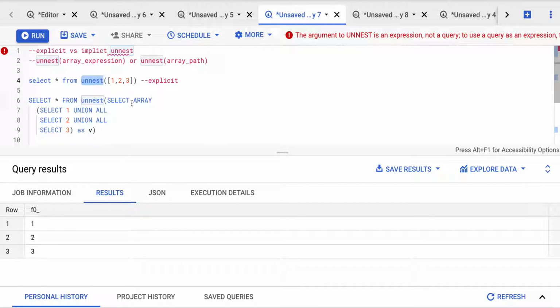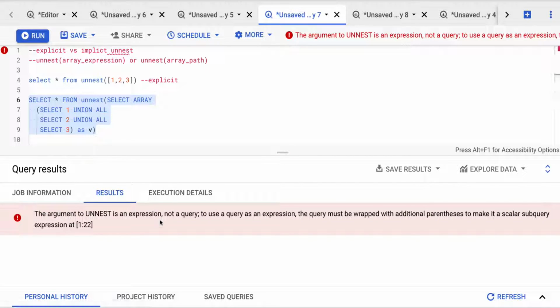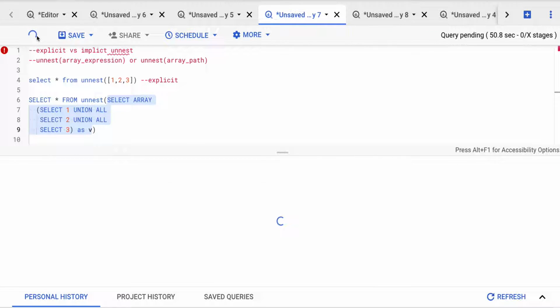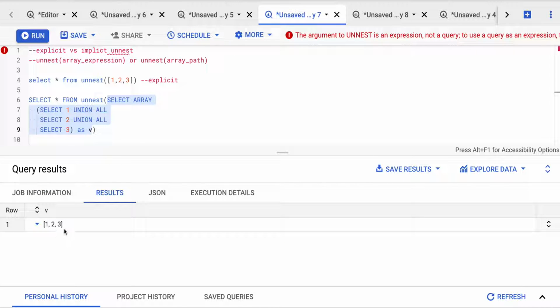Now let us take another example where we are using an array function to construct an array and passing it as an expression to the Unnest operator. Now when we run this, we are getting an error. The reason is that when we run this expression independently, it is not actually returning an array value, but it is actually returning a table with 1 row and 1 column, which is not exactly equal to an array value.